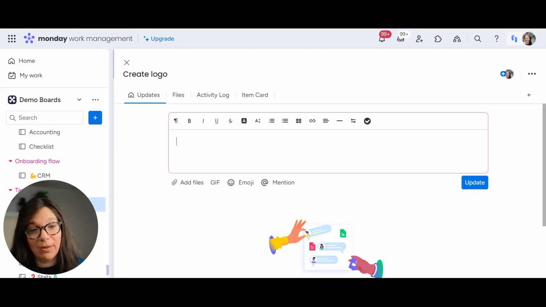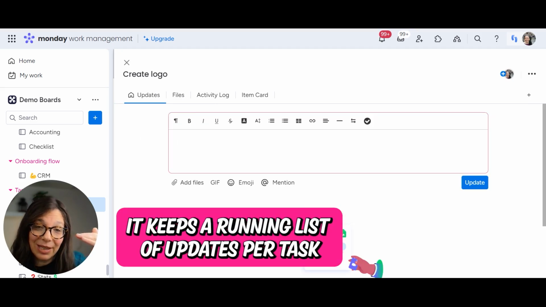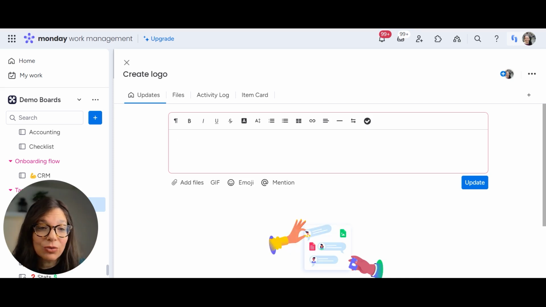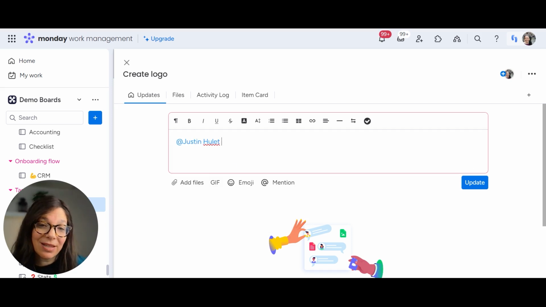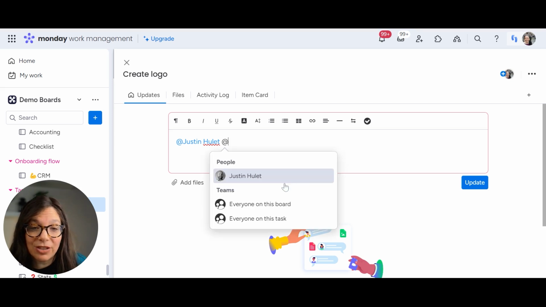Now, what this update section essentially does is it keeps a running list of updates per task, which is really nice because I have a history of everything that happened. So first of all, what you can do here, and this is something that I recommend for everyone, is mentioning someone. Here you have an at mention button. So if I click this, I can choose someone. Now, let's say I want to leave a note for Justin. Okay, so I've mentioned him. Now, as you saw in the options, I can also mention everyone on this board or everyone on this task.